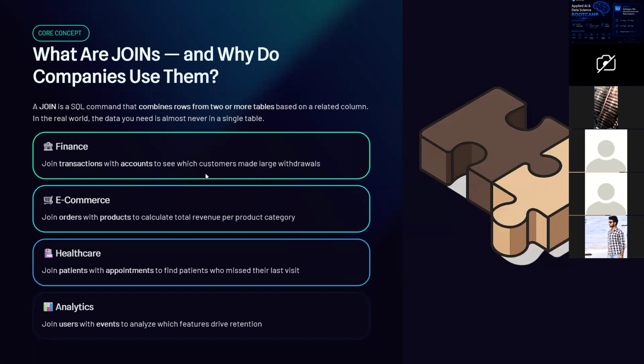Join transactions with accounts to see which customer made large withdrawals. The transactions table holds the bank account number and the withdrawal amount. Accounts hold their names, their address, everything. Accounts hold the data of a customer. So we need to join both of these to get the required information.